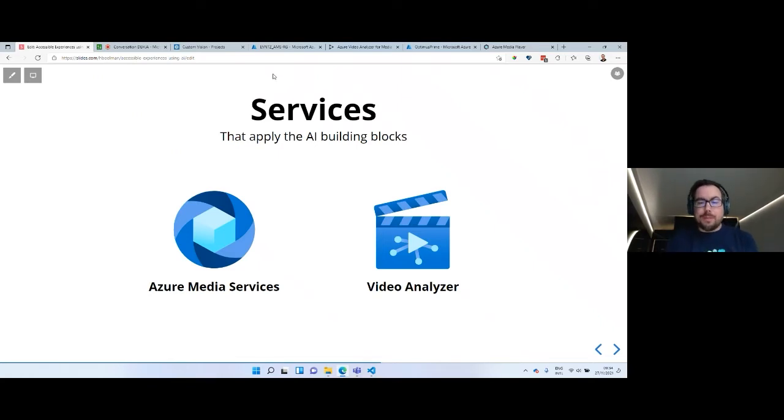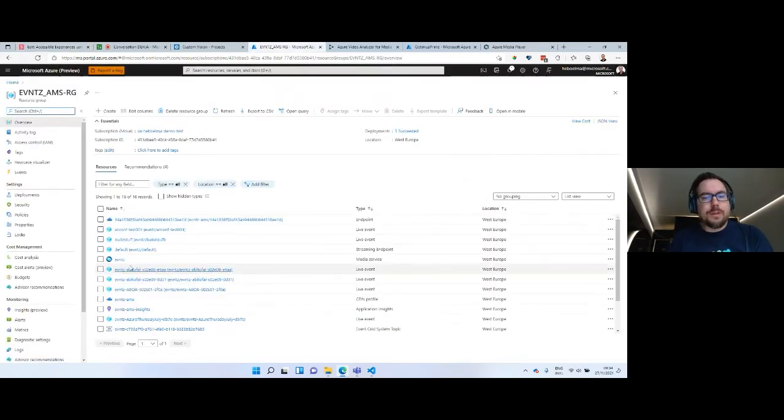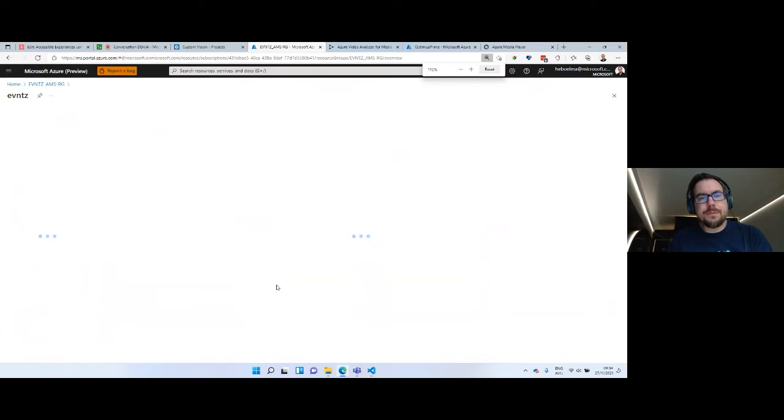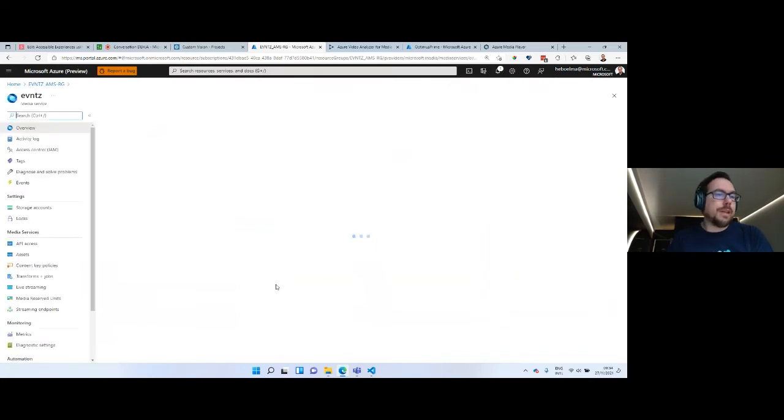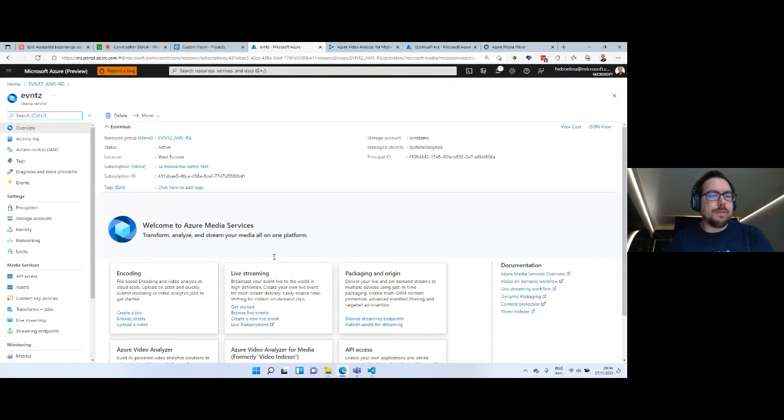So I hope it works. My internet connection is really bad here, but I want to try and see if we can actually do a demo of Azure Media Services. So you go to the Azure portal and create an Azure Media Service endpoint.